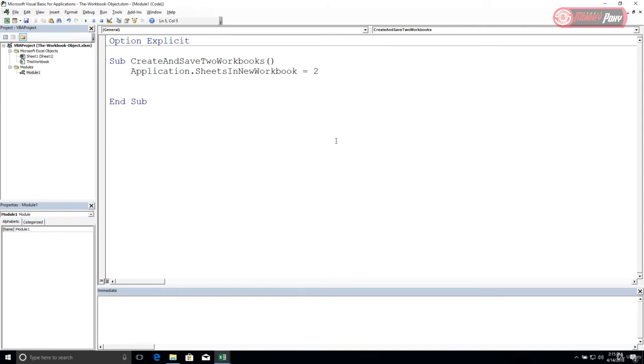The next thing I want to do is actually declare 2 variables which are going to represent the 2 workbooks that I'm going to create. I'm going to use these variables to store those workbooks so I can later reference them very easily and invoke additional methods on them. So I'm going to call my variables W1 and W2, and they're both going to be Excel workbook objects.